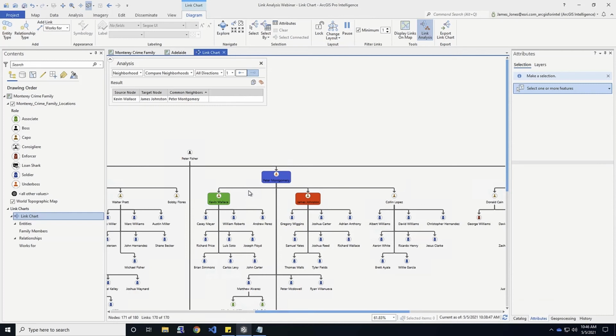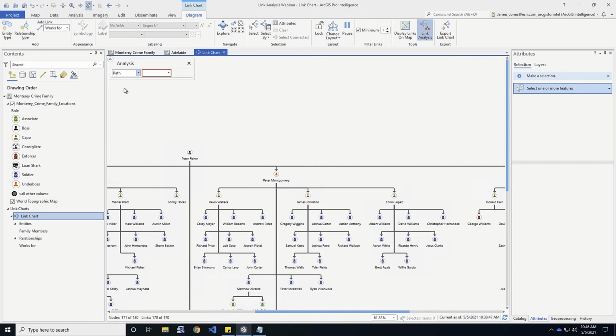Yet again, that makes sense whenever you're looking at a hierarchic structure like this, but it's really useful for identifying who those common neighbors might be. And then finally, the last thing we want to talk about is understanding how people are connected and understanding the paths between those. So say that we wanted to find out how Peter Fisher and Tyler Fields were connected and what's the shortest path between those two. We can go to our paths and we can go to our shortest path. And then what we can do is select Tyler Fields as our source, and select Peter Fisher as our target, and we get a path back.